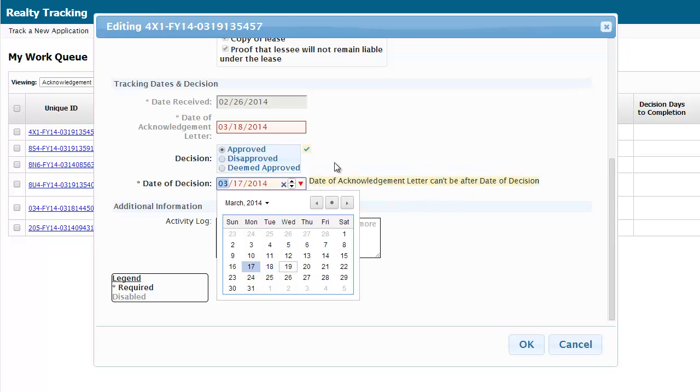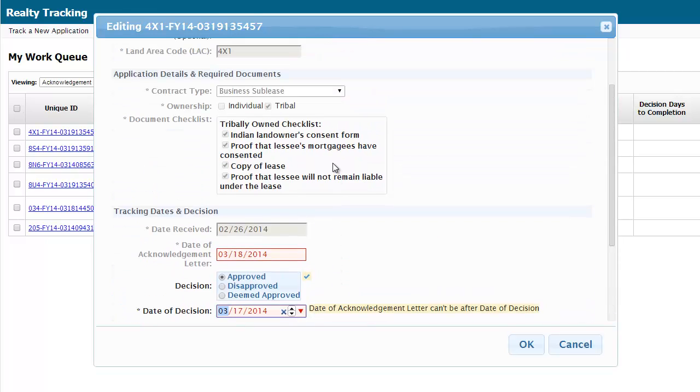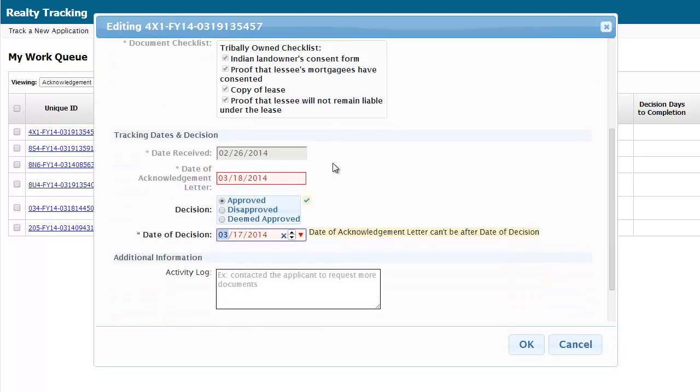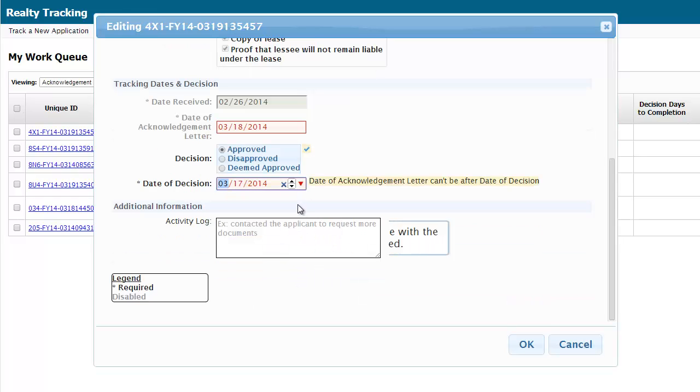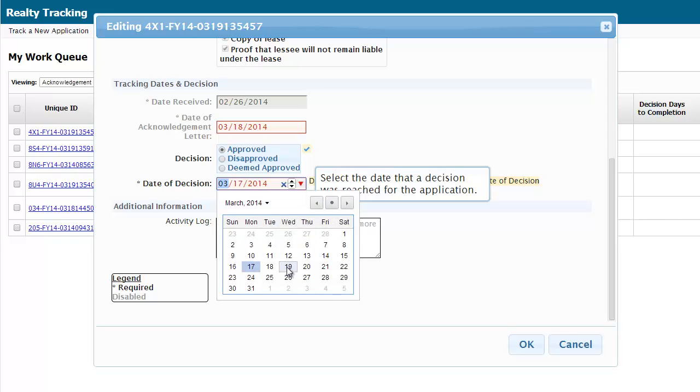If any of the other information needs to be updated, then you're more than likely going to have to close this application and create a new one. You also see here that it has some logic built in to make sure that you can't enter dates that don't make sense. You can't have a date of decision that was before the acknowledgement letter. So in this case, I can come in here and I can fix that mistake.